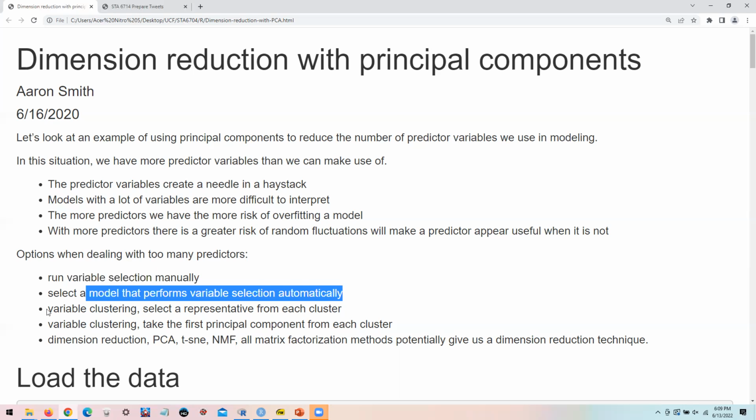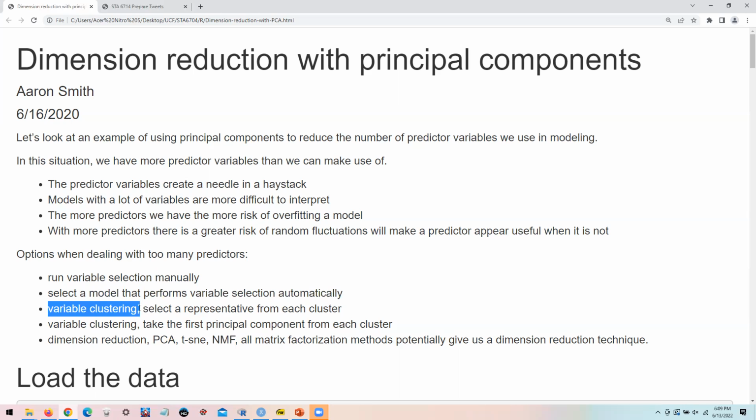Another option that we've talked about is variable clustering. Remember, in variable clustering, I take all my variables, all the ones that are correlated with each other, and put them into a group. Then either we select a representative from each group, or we do principal component analysis on the group and use the PCA as a predictor.